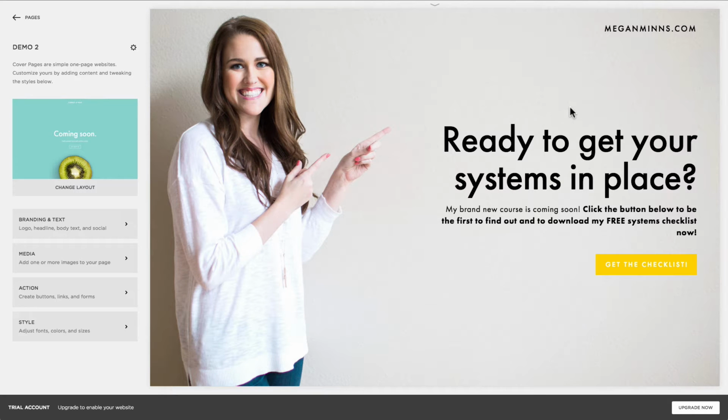Hey everyone, it's Megan here, and in this video, I'm going to show you how to connect a button on a Squarespace cover page with ConvertKit.